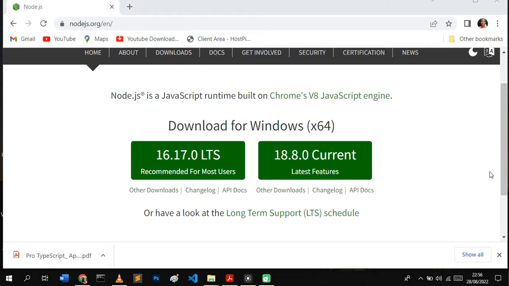And without Node, we cannot use TypeScript. What you need to do right now is download Node.js and install it. Make sure it is the latest version. By the time I was recording this video, the latest version is 16, which is recommended for most users because it is stable compared to the one that is in development. Maybe by the time you are downloading this, the versions will have changed. I recommend you download this version and install it.